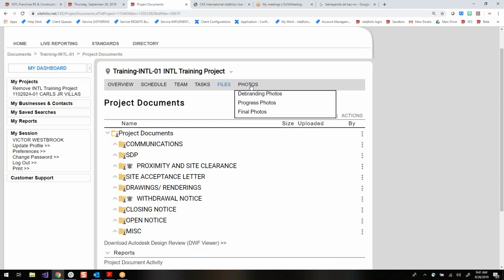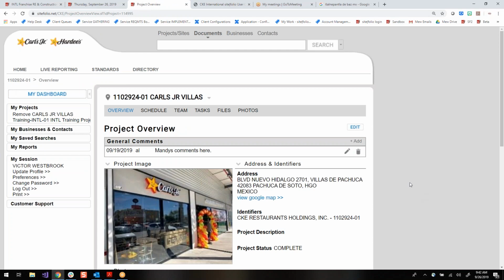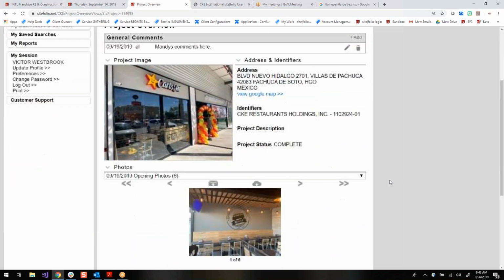All right, let's talk about photos. Sitefolio breaks photos out from the files just because we like to provide our clients a little bit more flexibility about how to view the files. You can add narratives if you want. You can add a watermark. You can see that Mandy's gone into the villas and she's uploaded an image here.